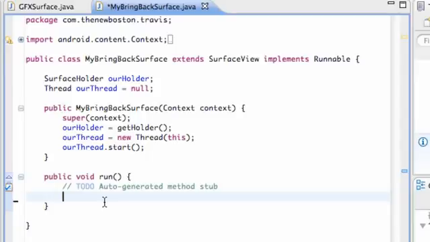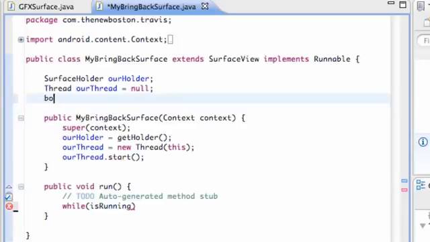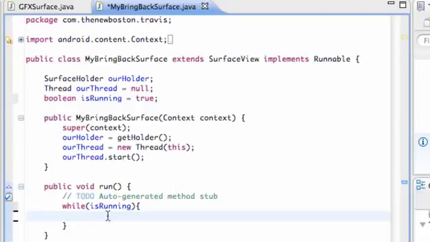So first thing we want to do is create a while loop. So it's just going to loop through and kind of update our canvas. Let's just create a variable. We're going to say while isRunning, and then we have to define what this isRunning variable is, which is going to be a boolean. We're going to set this equal to true to start out with, and it's going to do whatever is within this while loop.